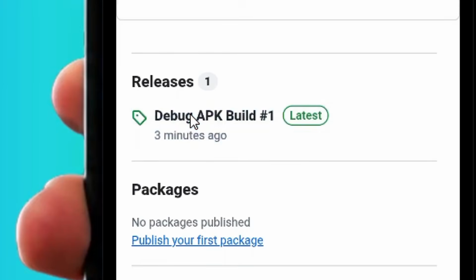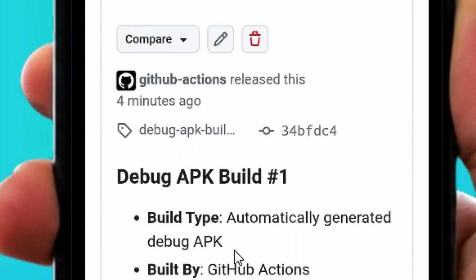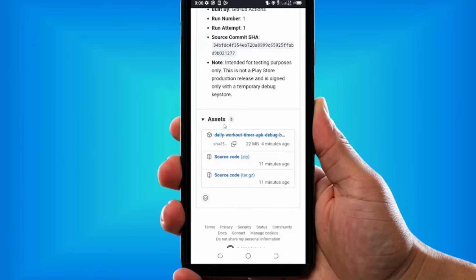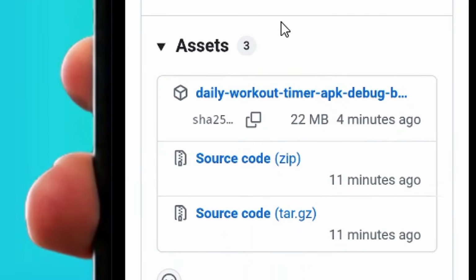When you tap on it, it's going to open the debug APK right here that successfully built it for you. All that you have to do is simply scroll down and come here to where we have the assets. You see that we have the debug right here. Simply tap on the link. Okay, so this one, simply tap on it, and that is it.